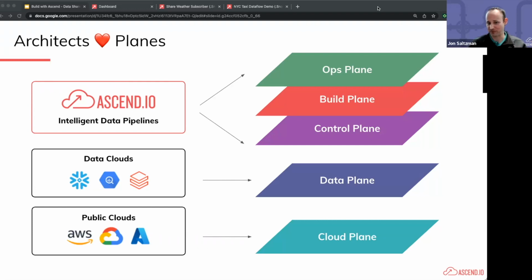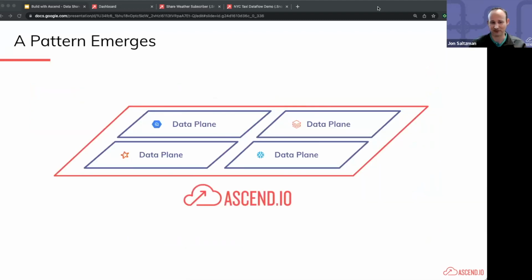We'll be building on top of this today, but we'll stay focused mostly on the data plane, a little bit about the build plane as well, and the control plane, for how data shares interact with those different layers of the architecture. Also building on last week's session, we left off with this interesting picture and said, there seems to be a pattern emerging here. We've got these different data planes and they're organized in a grid. What is it that I'm actually seeing here?